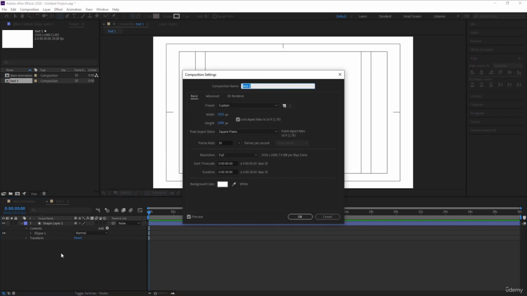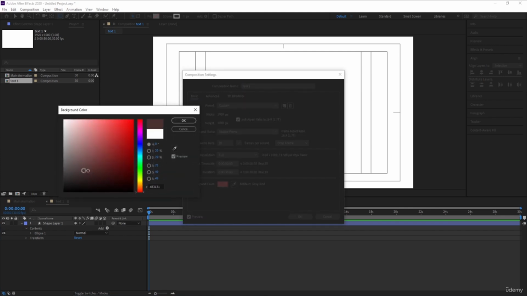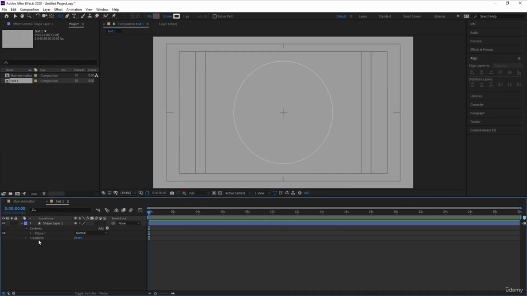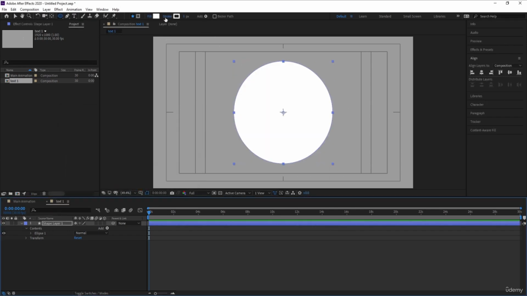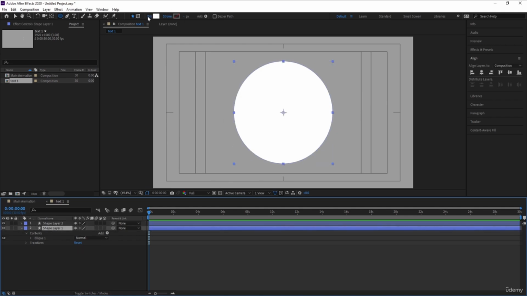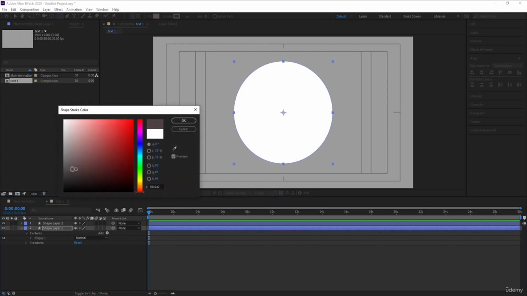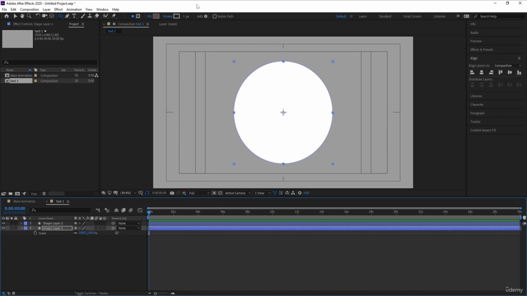Press Ctrl K to open the composition settings, and the background color we will choose somewhere around like this. Now select the shape layer, and over here we are going to choose white color, and we will delete the stroke, we don't need that. Then we will select the shape layer, hit Ctrl D, select the second layer, we will delete this fill, we don't need that. And for the stroke color we are going to choose somewhere around a grayish color, and let's make this stroke 8 pixels.